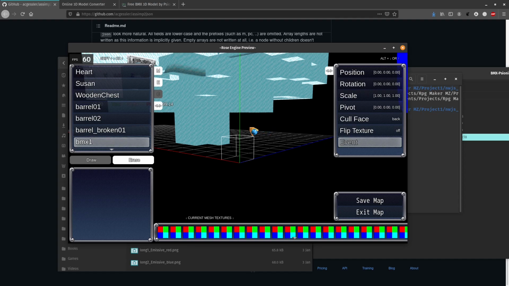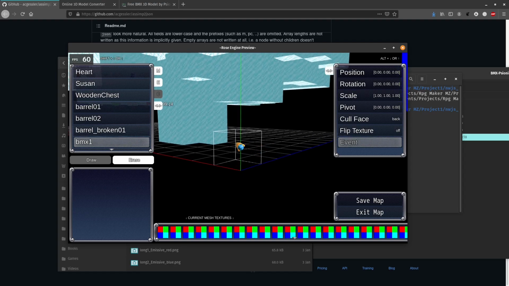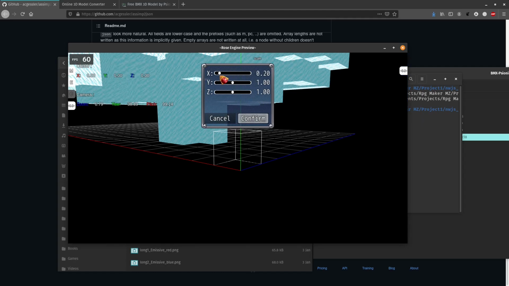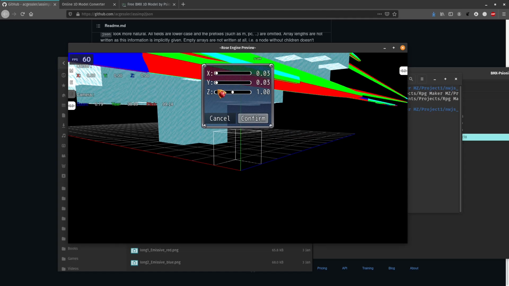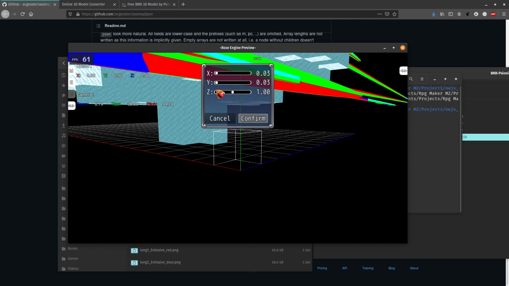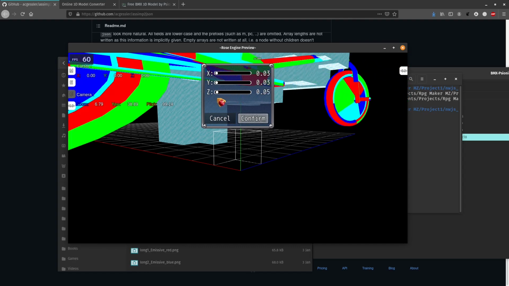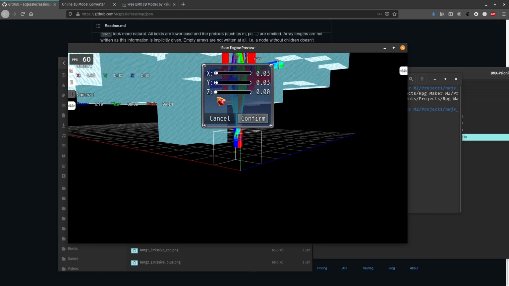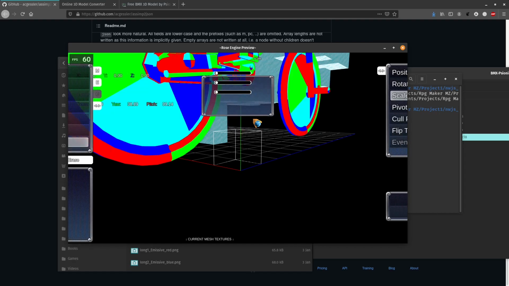Not all models will be this big, but just be aware that this could be a problem, especially for something like this. Even if I were to scale this all the way down to the smallest size, which is 0.3, it's still going to be relatively big. Whoops. There we go.